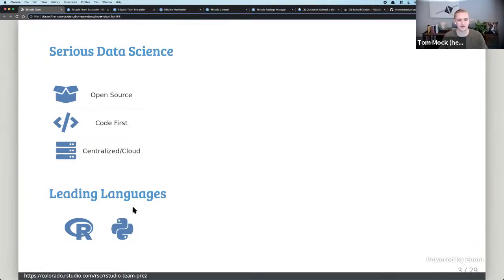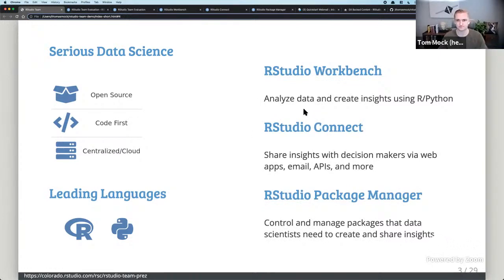And we'll have R and Python code throughout the presentation today. As far as these, I've already talked about them, but RStudio Workbench, RStudio Connect, and RStudio Package Manager, all three of those products make up RStudio Team, the environment that we're talking about today.